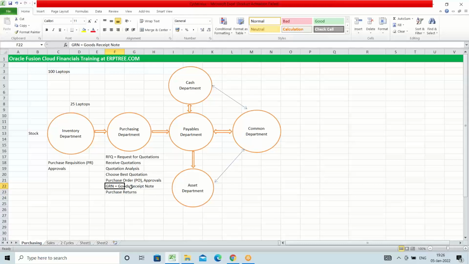Once we receive the goods, the purchasing department should pass this GRN information to the payables department. The purchasing department records how much quantity they received, and for that, we have to make the payment. Now the payment needs to be processed. The payments should be processed by the payables department. So the purchasing department will pass this GRN information to the payables department. Then the payables department will create the purchase invoice in their books.